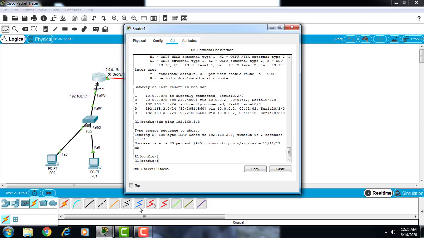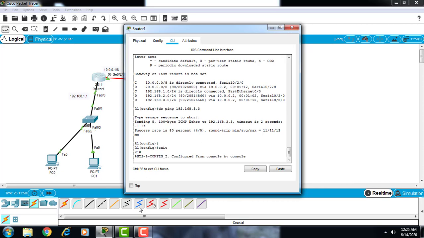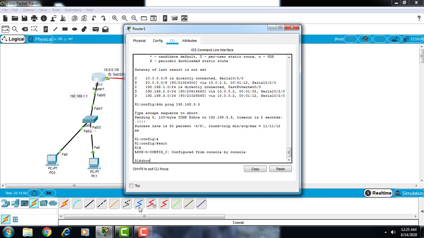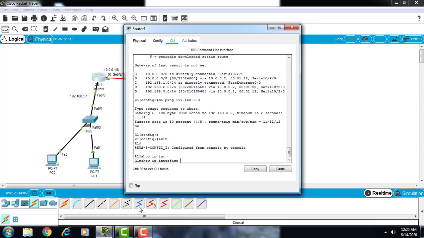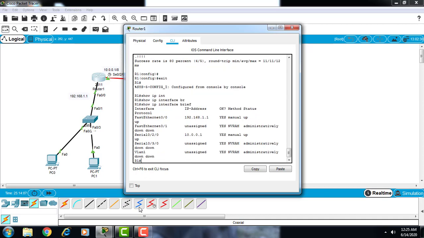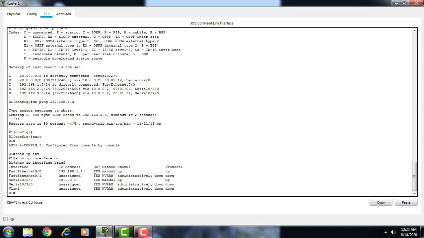Now you can see, show IP interface brief. You can see these are our two protocols. One is serial and another is FastEthernet, and the status shows the physical layer and the protocol shows our data link layer.